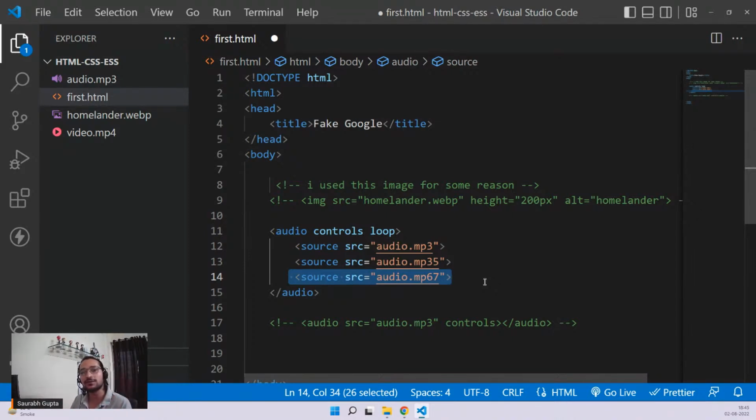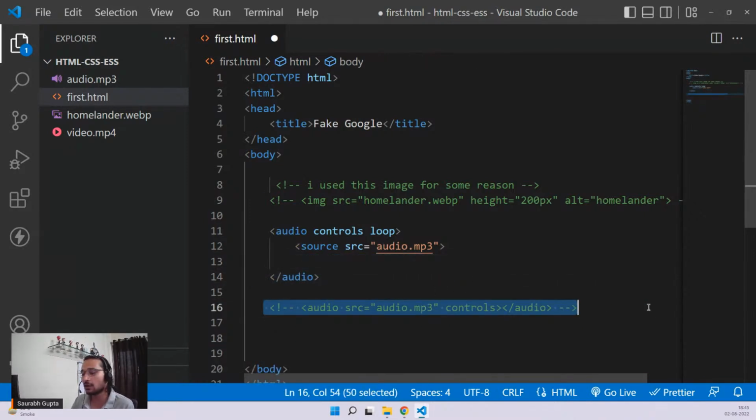So if you don't want the user experience to go bad, that's why you have this way of writing it as well. Is that clear, everyone? Clear? So that's what you can do. Either use this way or you can also go for this way. That's it.